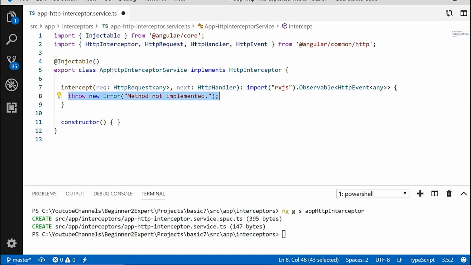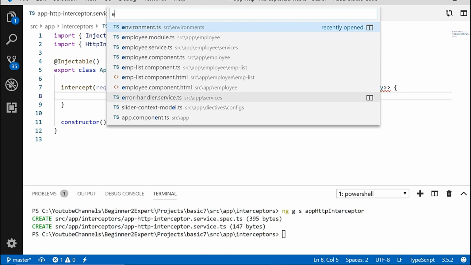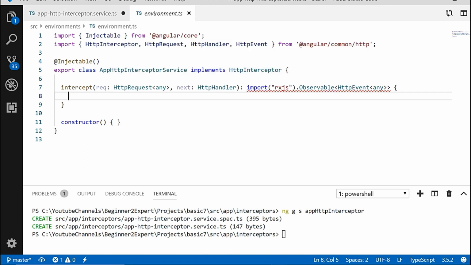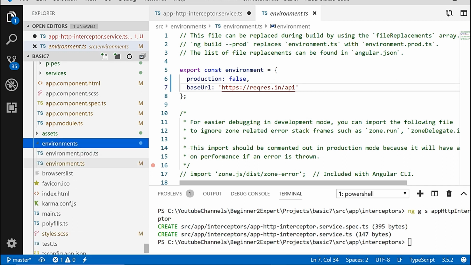My intention is to add the base URL along with the relative URL. Whenever we call the HTTP method, at that time we will pass only the relative URL. The whole application should have one base API URL. For that, I added an environment file. You can check the environments folder inside the app. There only we will keep the base URL.